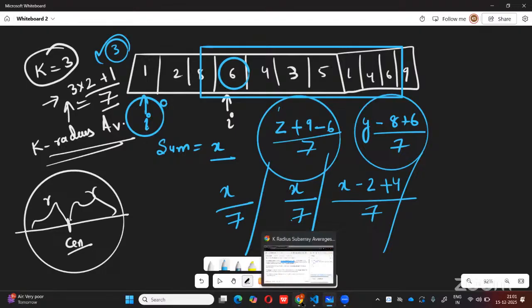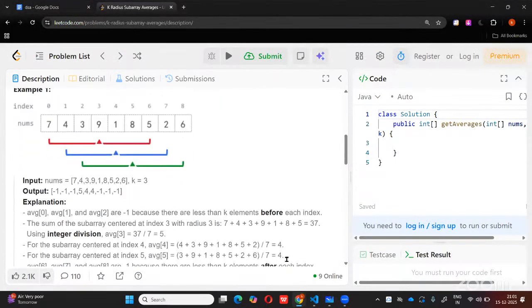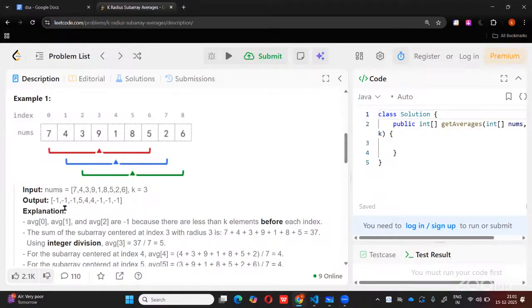Now in the final answers, you have to put some values. If you look at the answers, for 7, the answer is coming out as minus 1 because the window was not possible. For 4 also, the window was not possible because the left-hand side doesn't contain 3 elements, so minus 1 is coming here as well. Then for 3, again 3 elements are required on the left side which are not there, so minus 1 is the final answer, because a window of size 7 is not possible centered at 3. But starting from 9, the window of size 7 is possible, so the answer is coming out as 5.